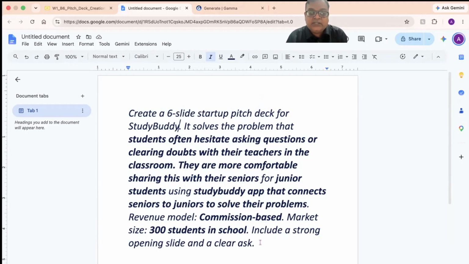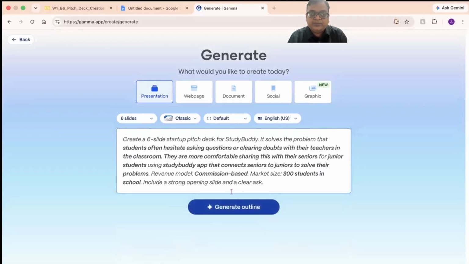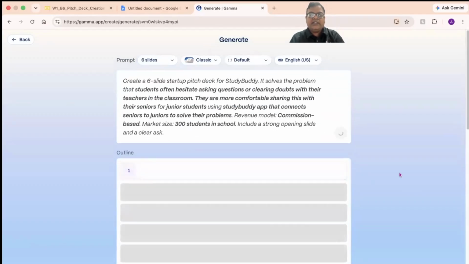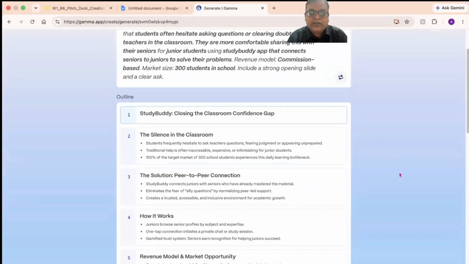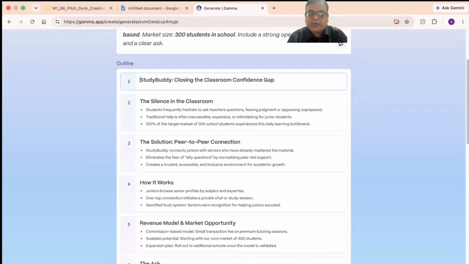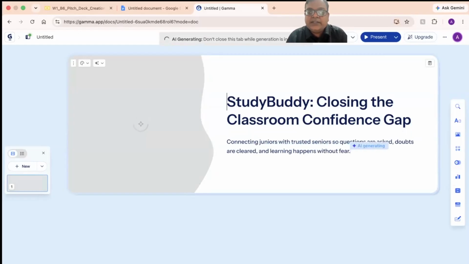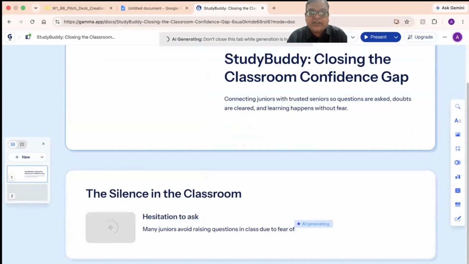Okay, so let's just copy this and just paste it here in Gamma. And first it is going to create the outline. Let's see what the outline is. Okay, wonderful. So this is where the 6 slides are already there. At the bottom, you can see generate. Just click generate and yes, it is actually creating the slides in front of you.